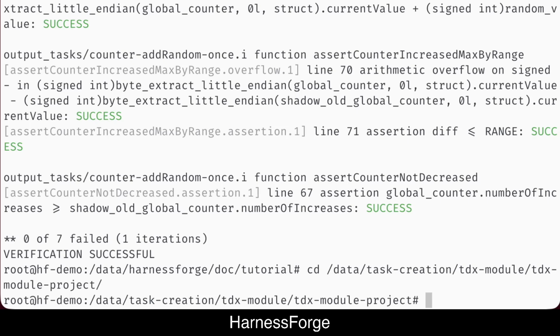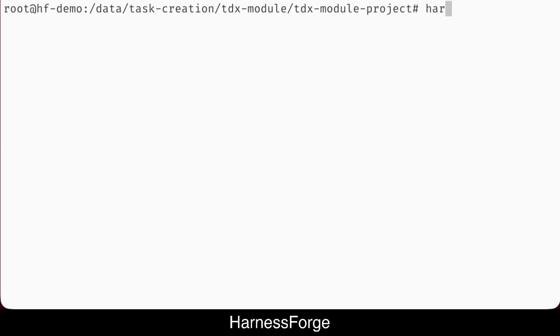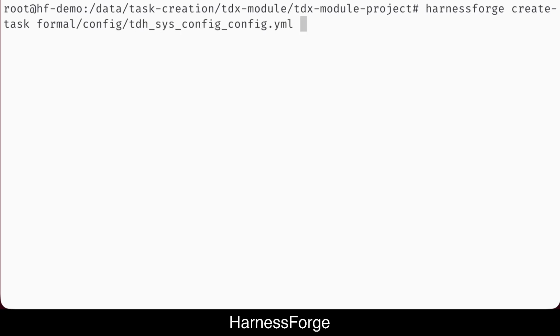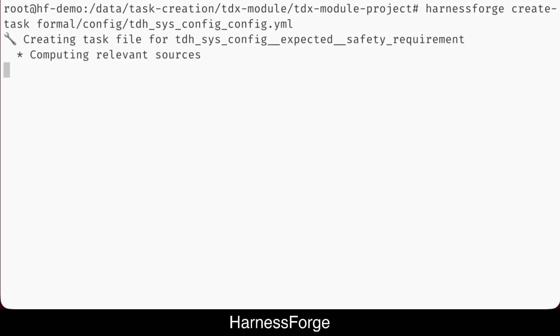So we can, for example, use it on the Intel TDX module to create verification tasks. And I'll use the example that's also available in our paper. And here the project config already exists, so I'm not adding the build command. And as you can see, HarnessForge is computing the relevant sources and will then assemble the verification tasks for us. Because this is a larger project, this takes some more time for the first task, but then HarnessForge uses caching and the other task generations will be faster.